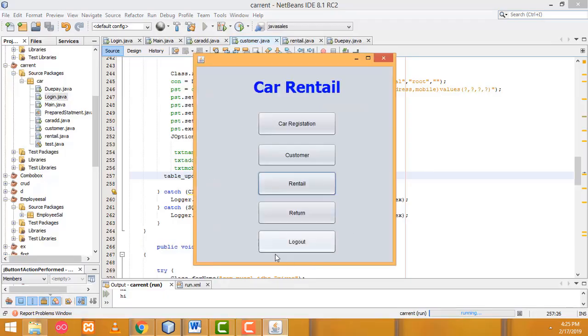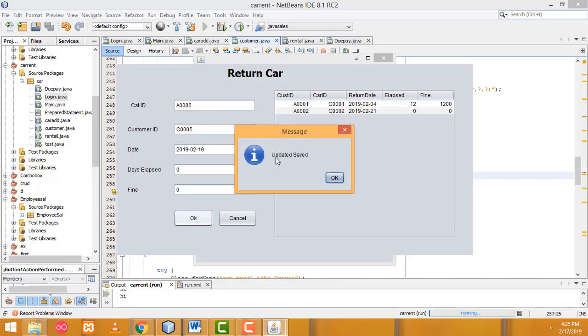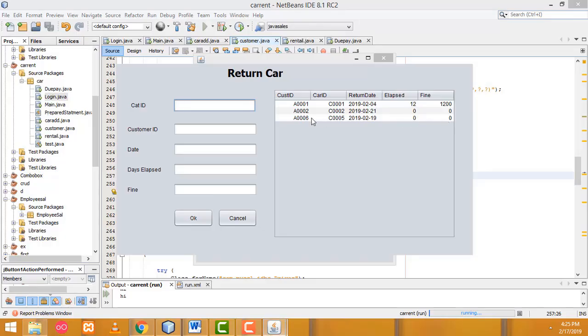Okay, now let's see. When you return the car, first they enter the car number here. So what is the number of the car? 006. Here this is your return date. If you return the car before this date, the elapsed days will not be created, no fine will be created, it will be automatically returned. Now imagine that you are returning the car on time. Here if you click OK, record updated. Now we can check, there will be no fine on that particular day.